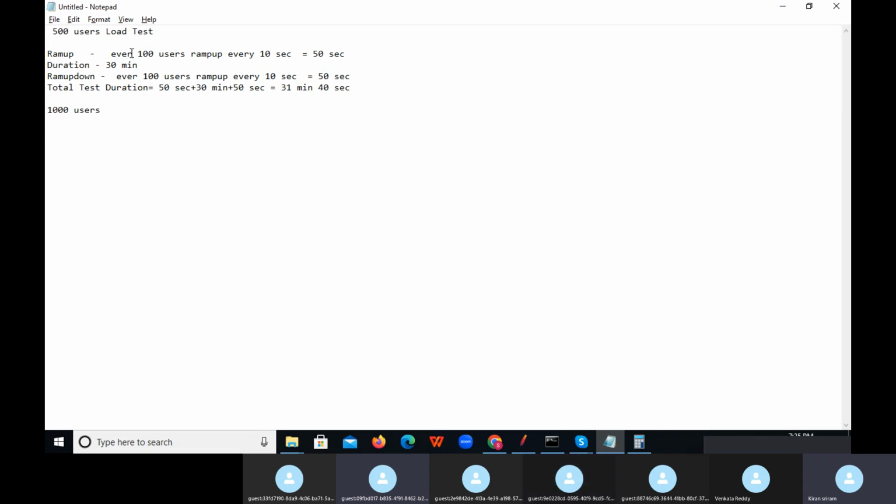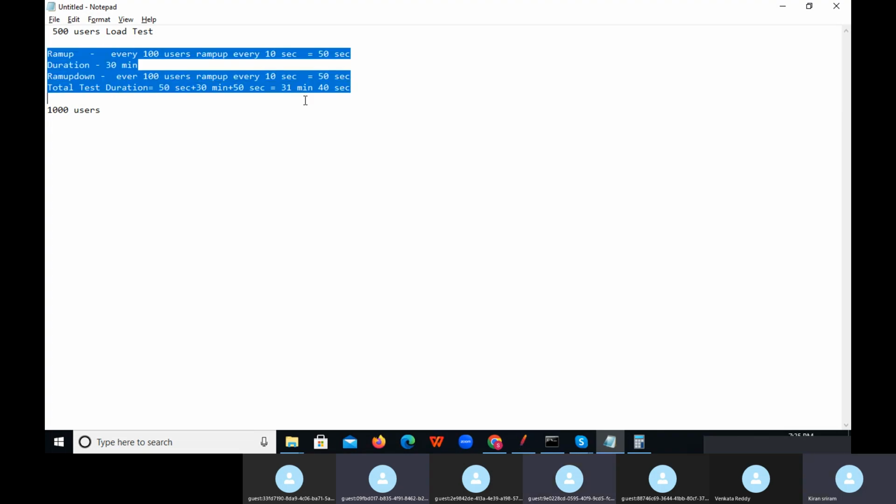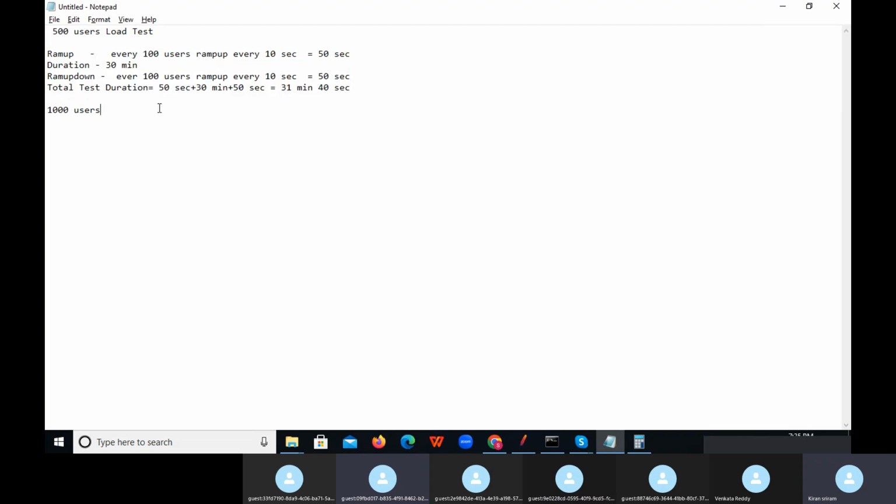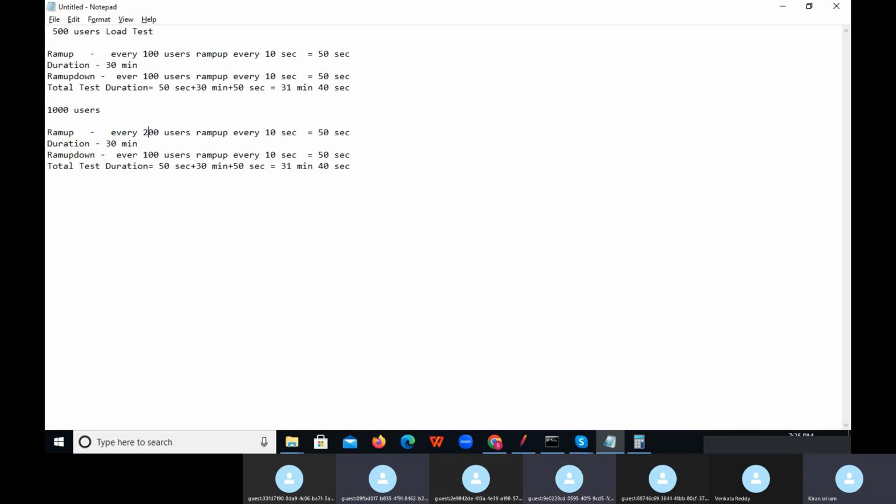Like here we designed it for this, right? Now we can design the same scenario with 1000 users. You can assume, you can copy with Control V, and now the load will be double. So what you can do is, every 200 users will ramp up in 10 seconds. 1000 by 200, how much will it come? 5. 5 into 10 seconds is how much? 50 seconds. So this is the way you can decide.